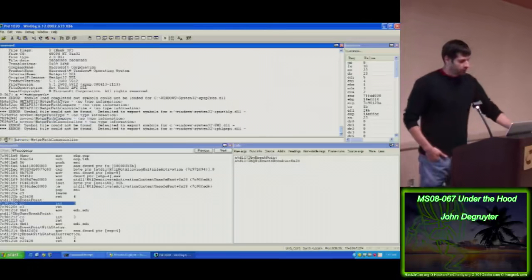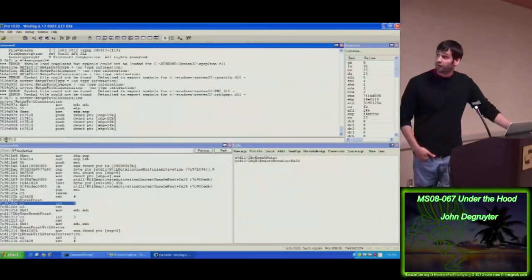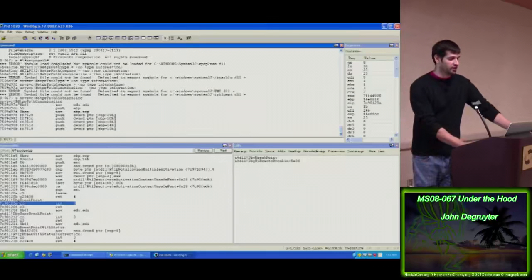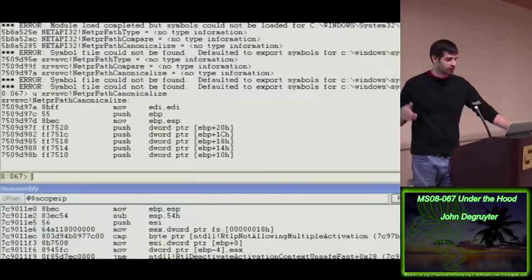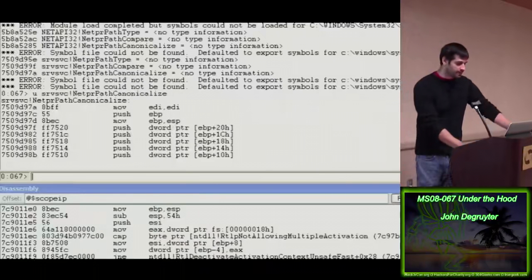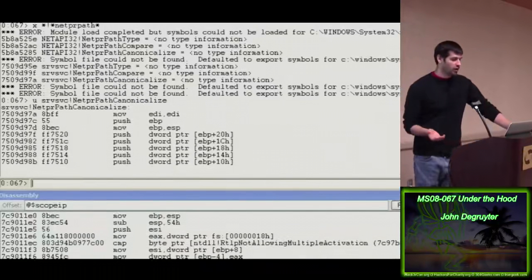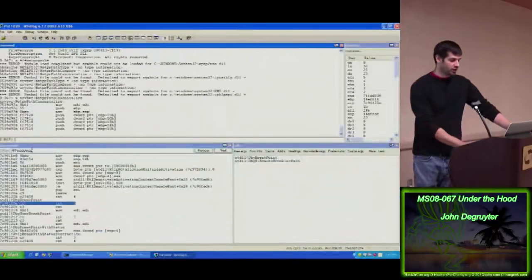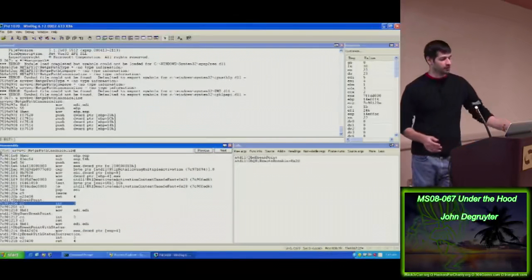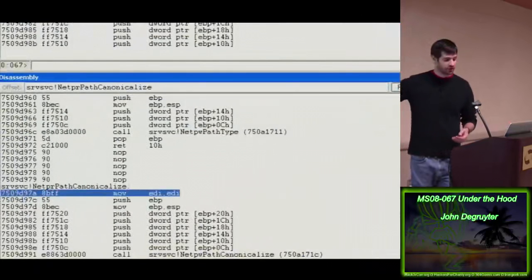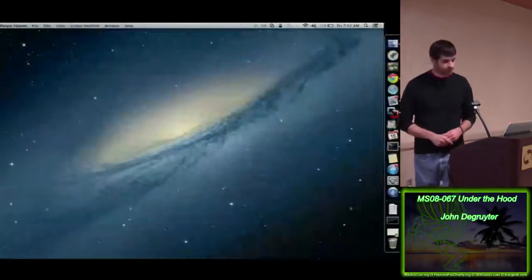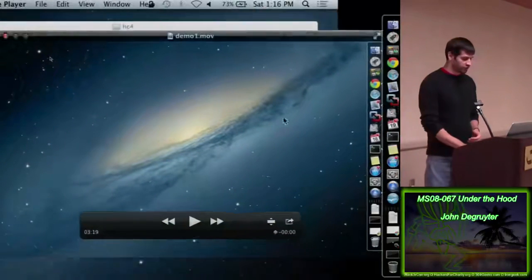And if we use U for this server service, it's going to unassemble it. So what that does is give us the assembly instructions for this particular function. So that's the beginning of the function, and these are the instructions that are going to run as soon as it gets hit. And we can also put this in the disassembly window. We have scope IP, but we can replace it with another address or another name and see it there as well. So that's it for the first demo.